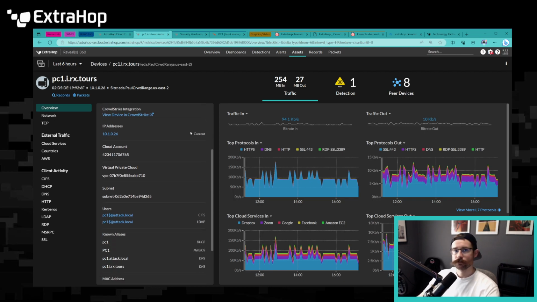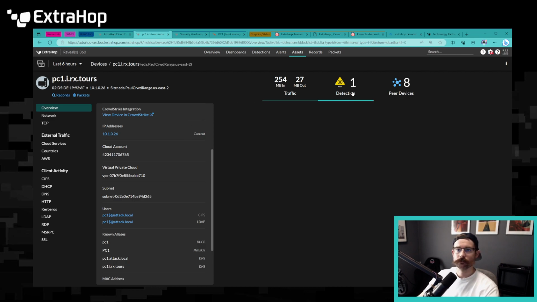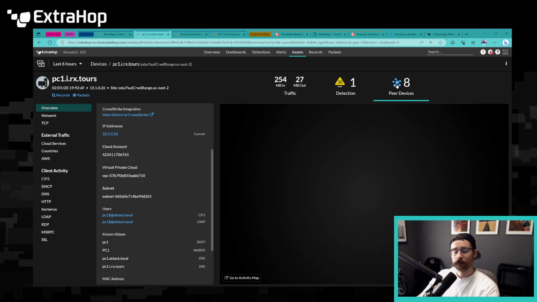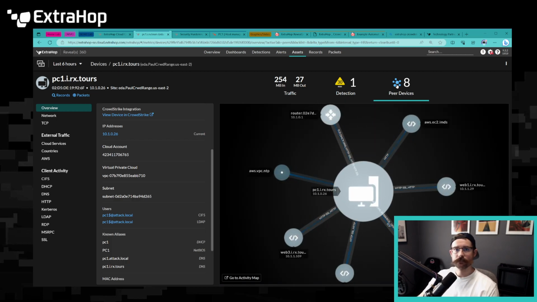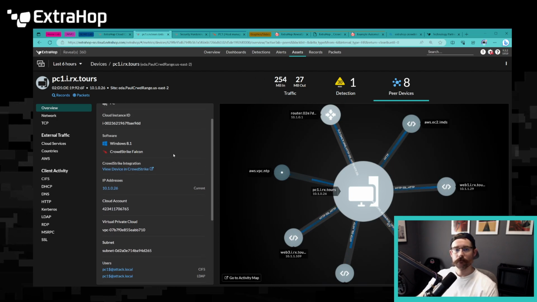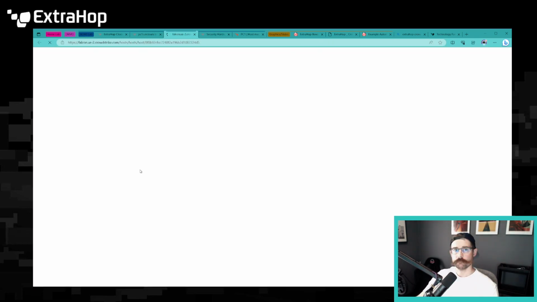We learn a lot about this device here. We can see all sorts of passively discovered information about it, such as the traffic, the protocols, any active detections, all of its peer devices, so everybody it's talking to on the local network. Lots of good stuff here we could dig into, but we're going to focus on what we can do around this integration with CrowdStrike. So I can actually click right over here to view this device in CrowdStrike.